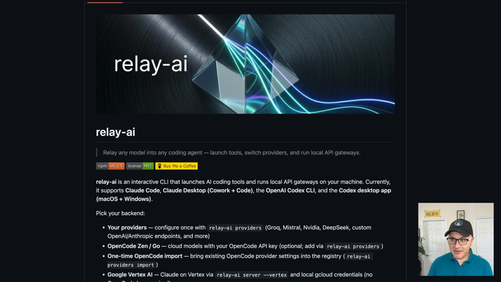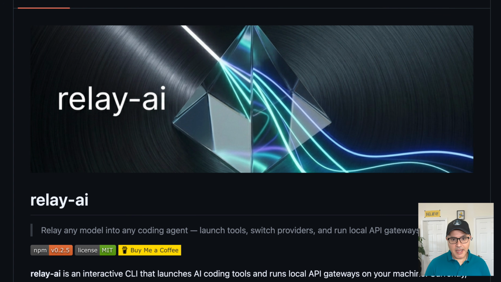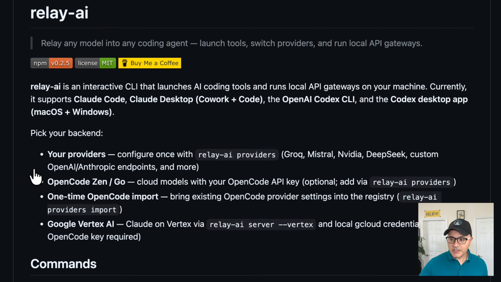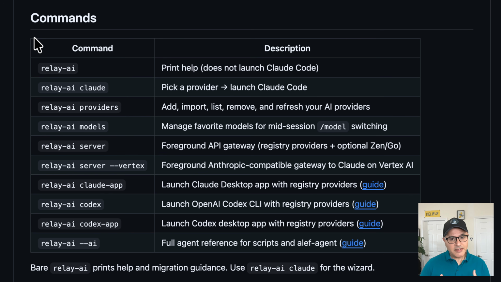So I'm really proud to introduce Relay AI. This is my latest open source project, which is completely free, open source. You can check the code, see what it's doing, replicate, fork, break, contribute, of course, encouraged. And what this tool allows you to do, essentially, is to insert any model that you can think of into any of these tools.